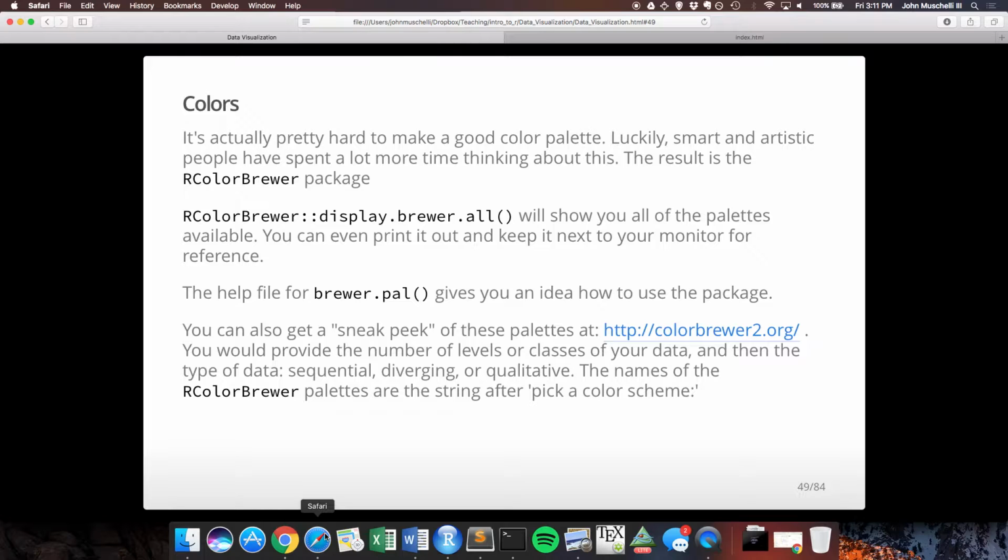So RColorBrewer is a package that gives you a set of palettes that are very helpful. If you run RColorBrewer, again, you have to download and load this package if you want to use these functions. It will show you all the palettes available. You can print them out, keep them next to your monitor for your convenience. brewer.pal gives you an idea on how to use the package.